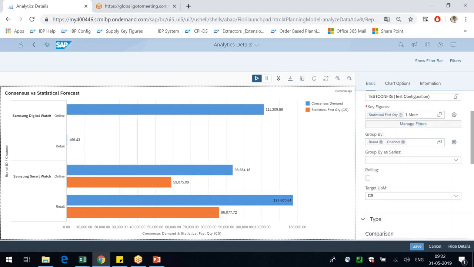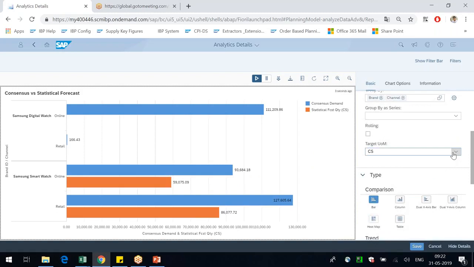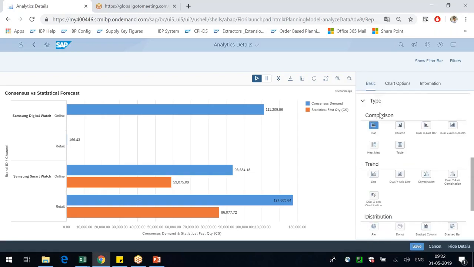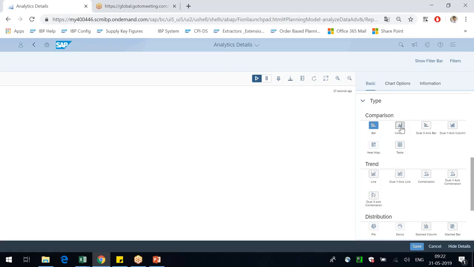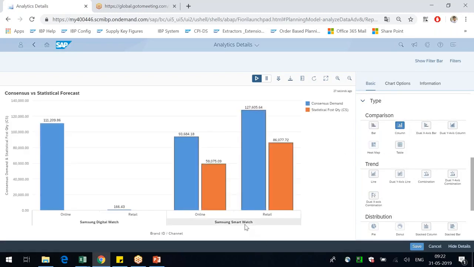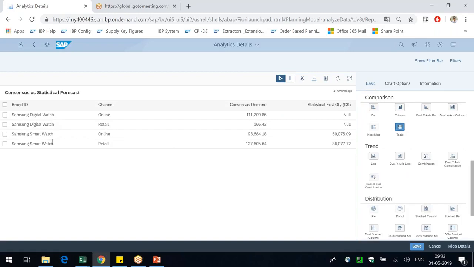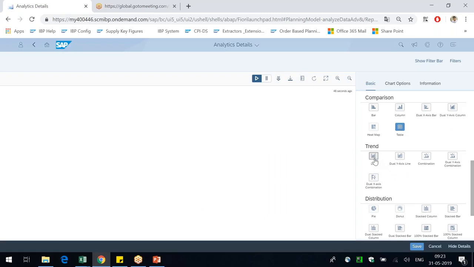Okay, next is group by as series, rolling calendar, target unit of measure, cases and eaches. Okay, and then this is the type of the chart. You can switch to the column level. Smartwatch here, the online segment, and then you'll see the different values here. Multiple charts. You can also get into the tabular formatting. The smartwatch, digital watch, channel, this thing. Lines.